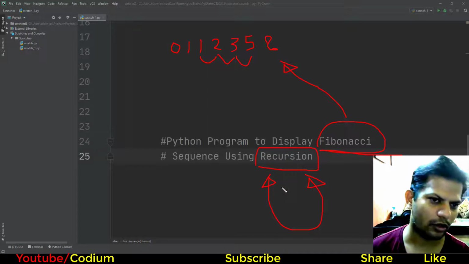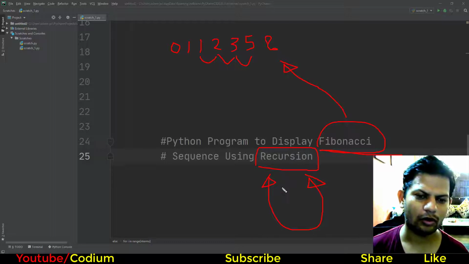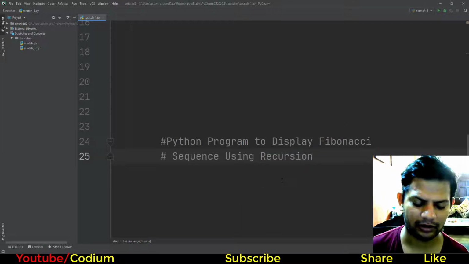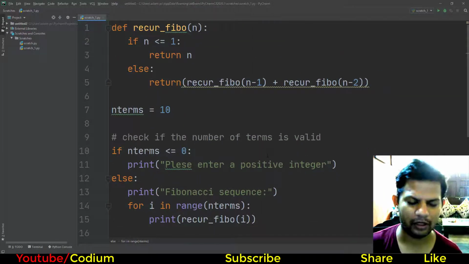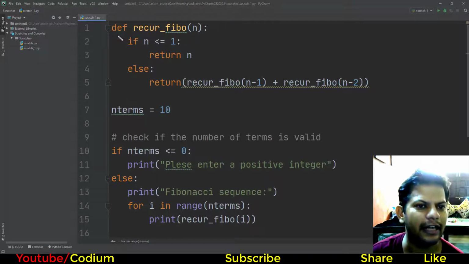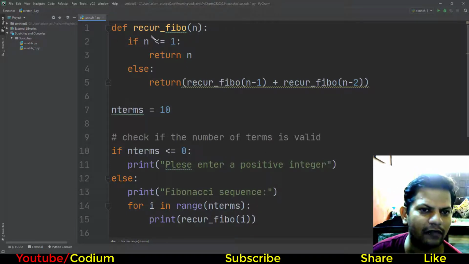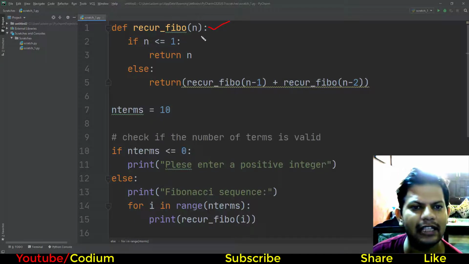Okay, so you can understand by the program. I have already written this program, so as not to waste time writing it, I will now explain. Okay, this is the program. In this program, first of all we define a function using def, creating a function with the argument n. The function name is recur_fibo. You can choose any name, and n is an argument.